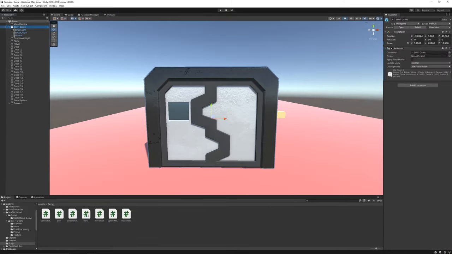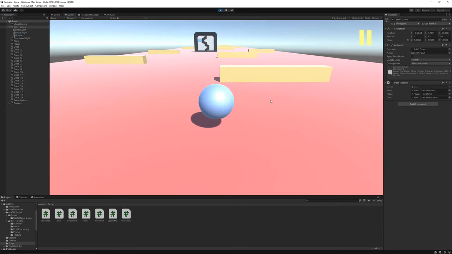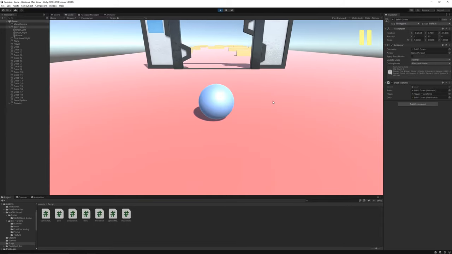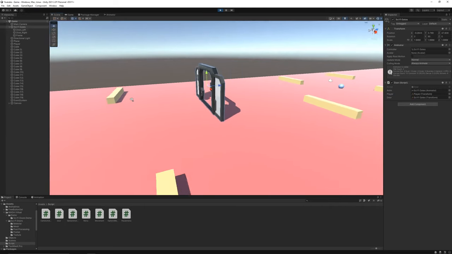Now in Unity, drag and drop the script on the door. Then drag and drop the animator, player and the door in the script. Now if I hit play, it works perfectly fine. You can also close the door when the player is far away, using the same approach.